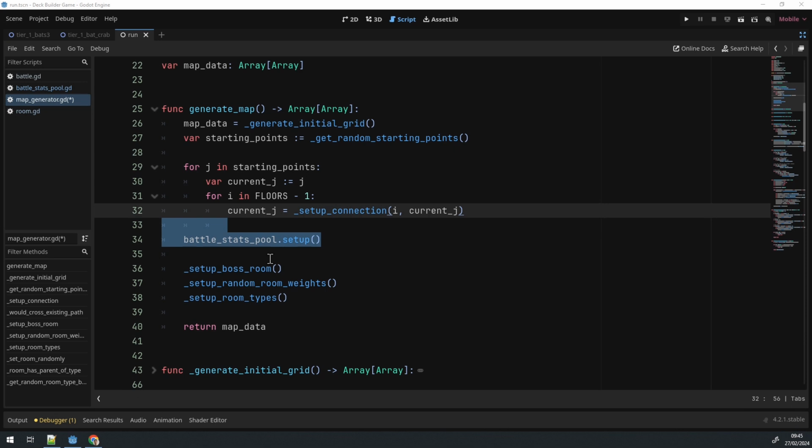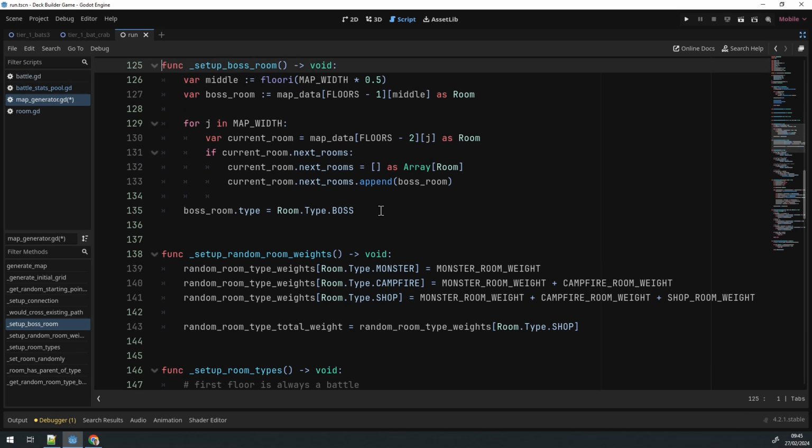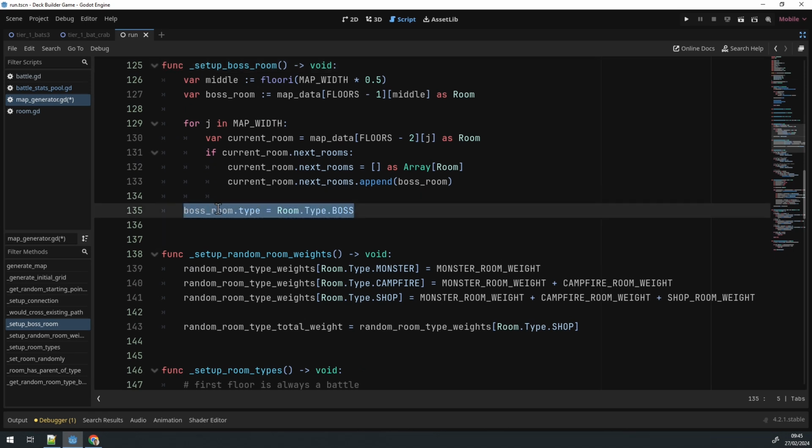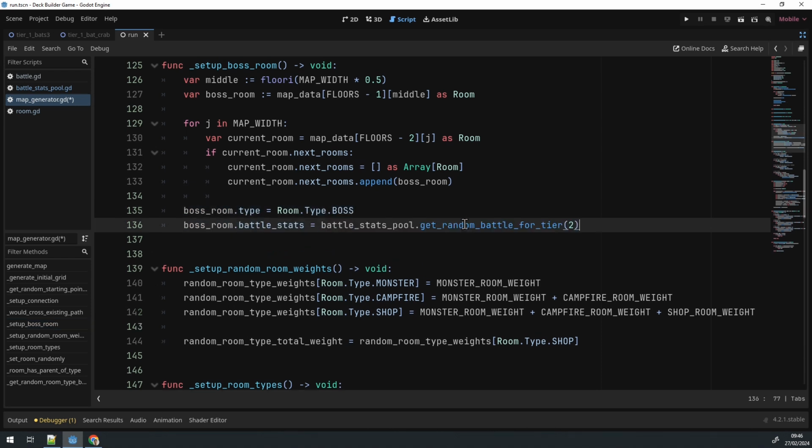So let's start with the boss room. Go to the setup boss room method, and you can see that at the end of this method, we assign the boss room's type to be Room.Type.BOSS. And what we also need to do is say that this boss room's battle stats should be equal to a random tier 2 battle stats resource, right? And we can query this BattleStatsPool resource and call get random battle for tier 2. In this case, this will result in nothing because we don't have a boss room yet, but again, later on we'll have a boss room, all right? The functionality is there. So if you want to provide a boss battle already, you can do so, right?